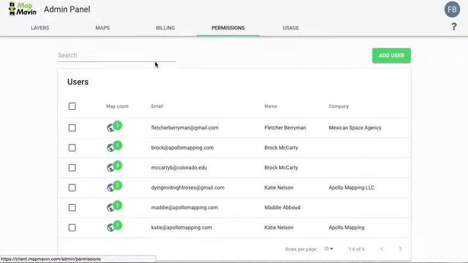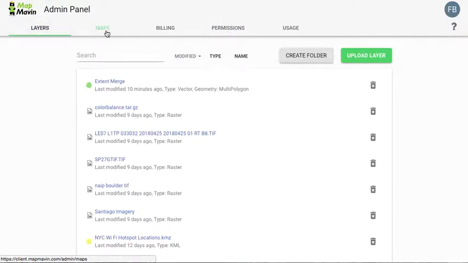And that's pretty much it. We've tried to make it as easy as possible and as quick as possible. So all you really need to do is click one button and that map is shared.